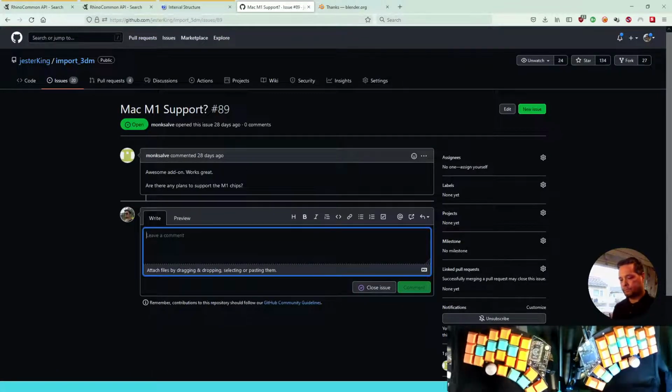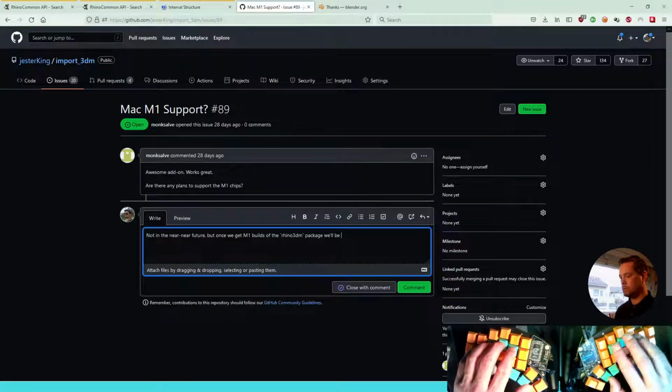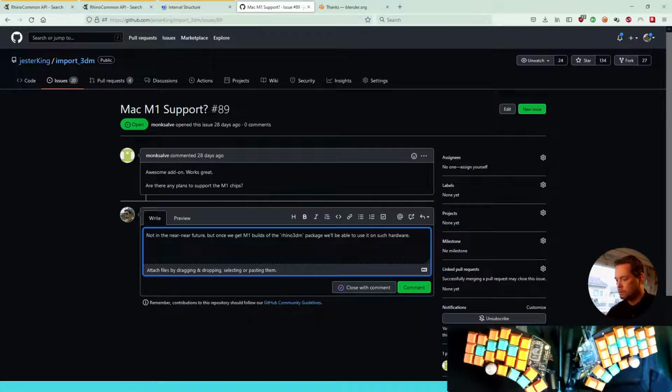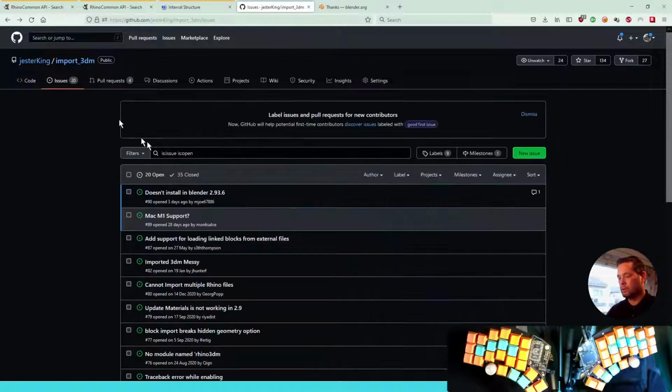M1 support, not in the near future, but once we get M1 builds of the Rhino 3DM package, we'll be able to use it on such hardware. I do have actually an M1 laptop here. I'll leave it open for now because it's not handled yet.